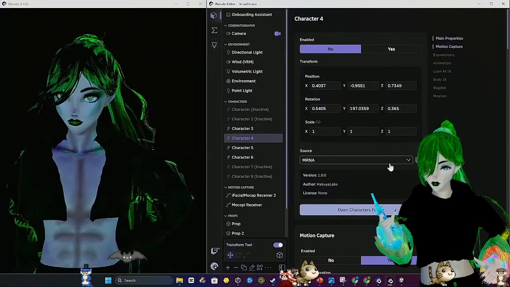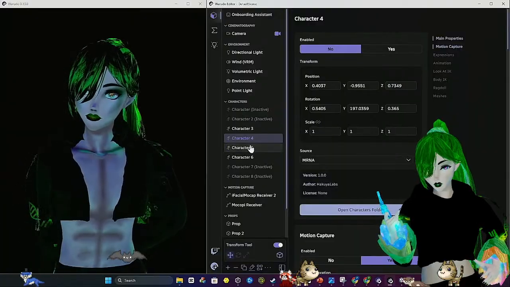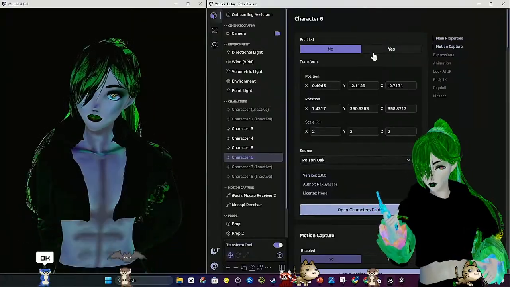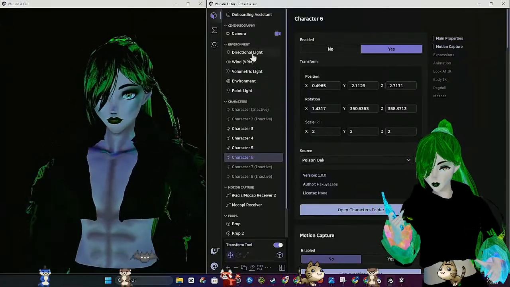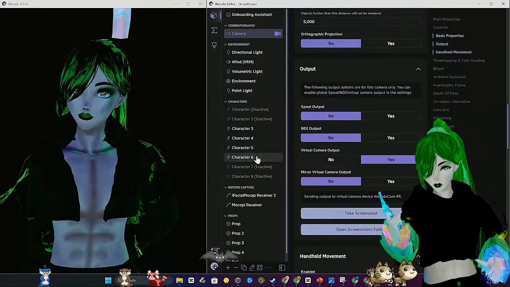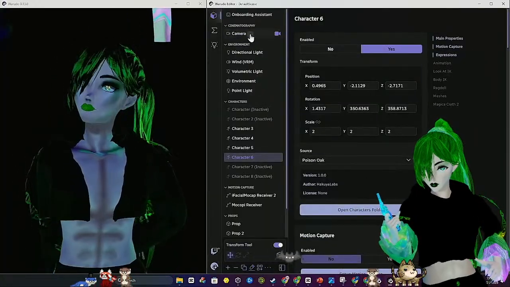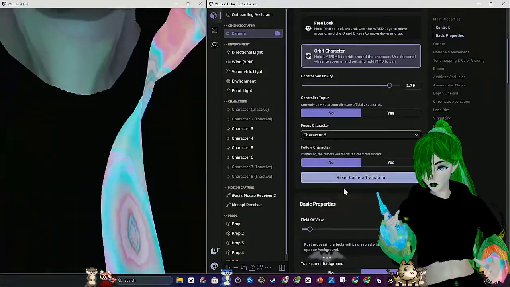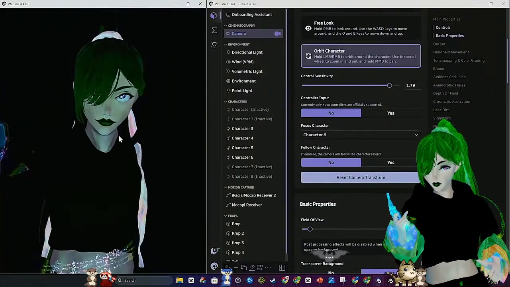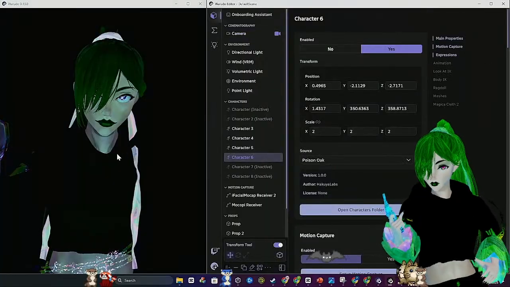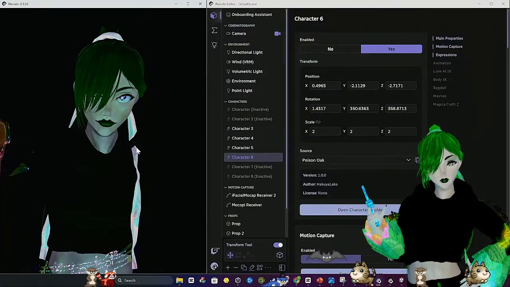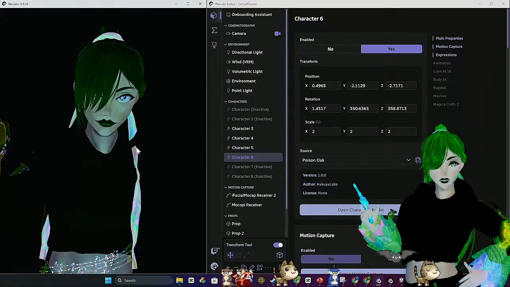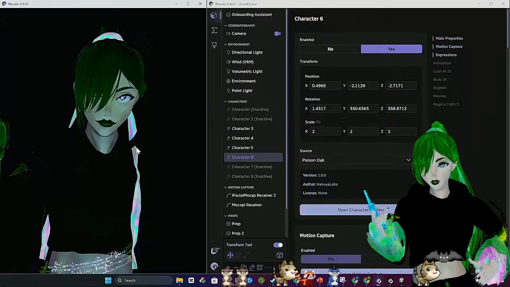Let's go to character 4. Actually, I'm going to do this on this one. Camera. I'm going to switch this from orbiting character 3 to orbit character 6. Also, for quick switching out models, setting up multiple characters so you can do what I just did there is faster than loading a new model into the scene.